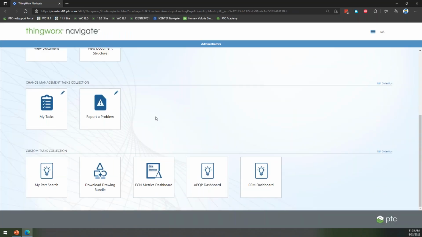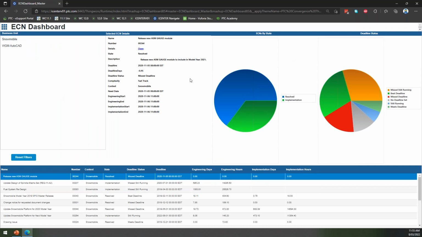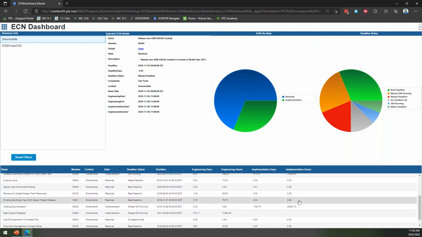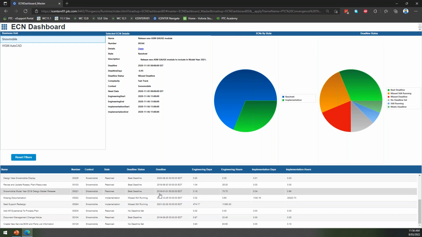So sorry, coming back to our other custom apps. This is an out-of-the-box app, but then we can have custom apps that you can build inside Navigate as well. So Pat, our program manager, might be interested in what's happening with all the changes that are working. So we've built, in this case, a custom dashboard to show the status of all of our changes. We can filter that by products, see how many have been resolved, how many are in implementation stage, and scroll down and see where they're all at, how long we've taken, what the deadline is, all of that information.